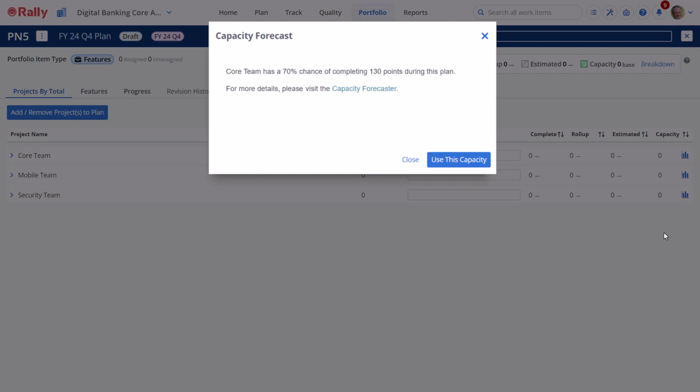In addition to our historical data, also remember to account for anything that's unique about this release compared to previous releases. Maybe the makeup of your team has changed, or maybe there are more holidays or vacations than usual. All of that should be baked into your final number for the team's capacity. For this video, I'm just going to use the suggested capacity.